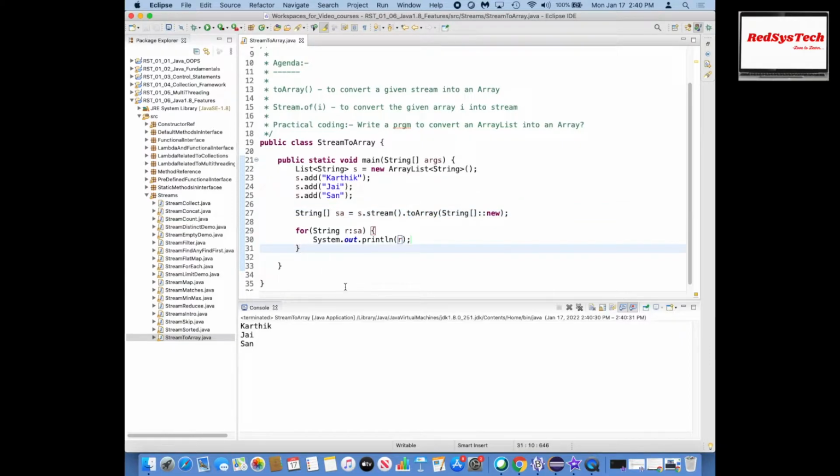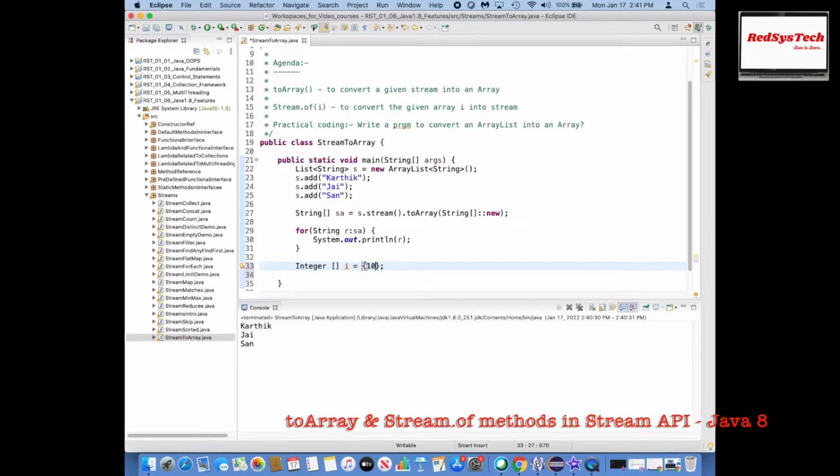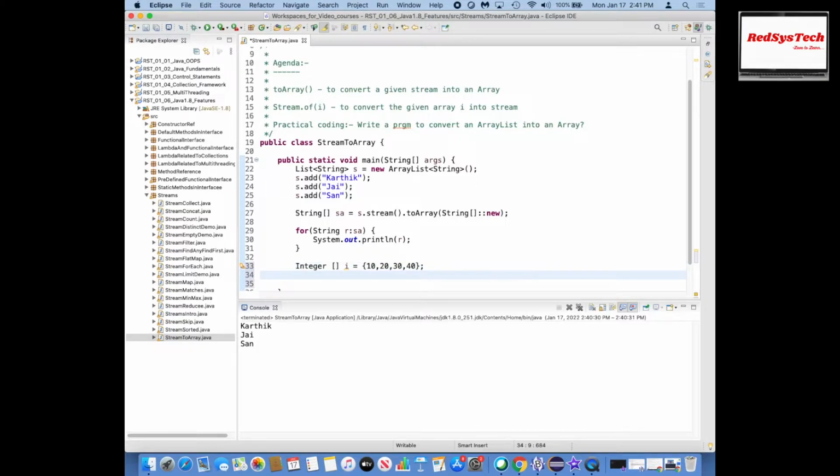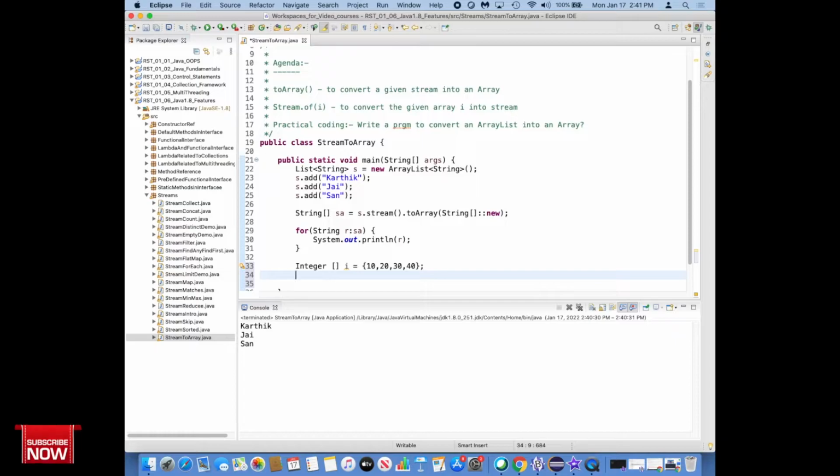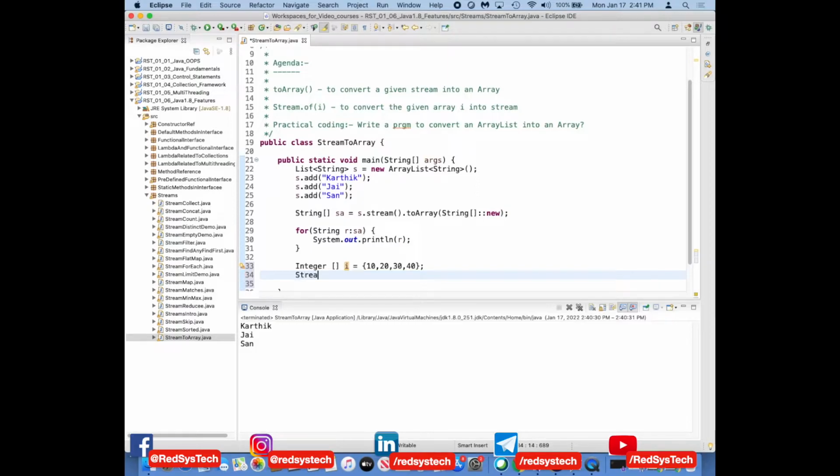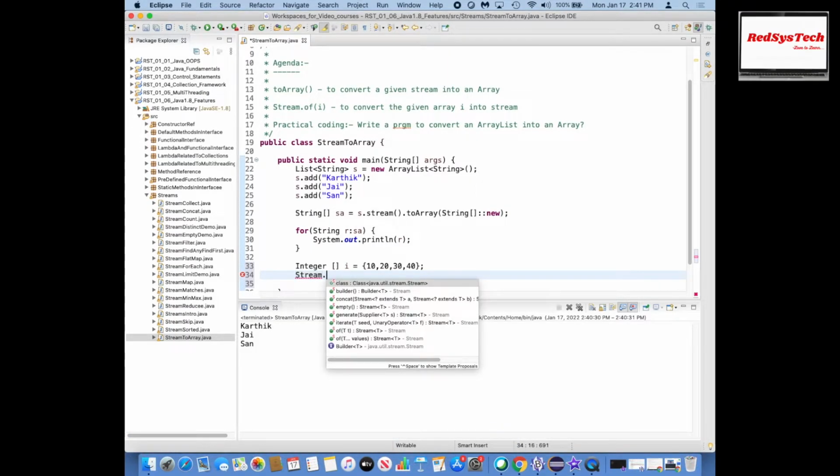The opposite way of doing this is converting an array into a stream. Assume that you have an integer array, let's say I is equal to some data, let's say 10, 10, 20, 30, 40. Now you have this array, and the requirement is to convert this array into an array list or whatever you want. What you can do here is use the Stream interface, which was introduced in Java 1.8, and its of method.